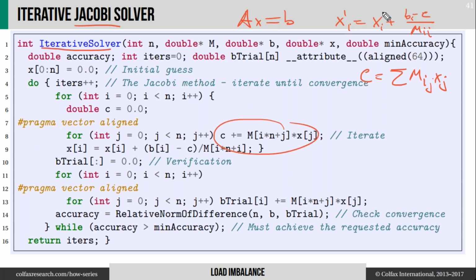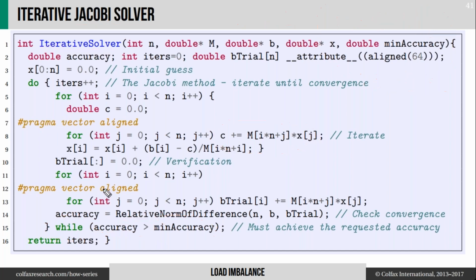Basically, you start with the initial guess for your solution, and then you crunch this iteration many, many times until you find that your accuracy, your residuals, are good enough. Because you have a while loop and you don't know when it will end, the runtime of this function depends on the quality of the initial guess, it depends on the required accuracy, and it depends on the condition number of the matrix.